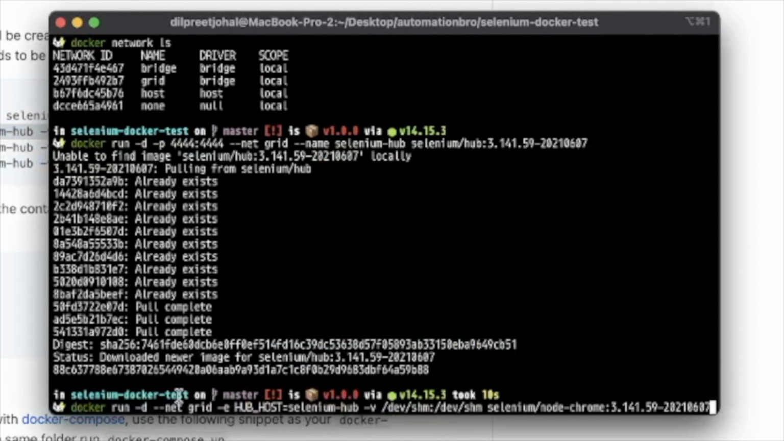So to quickly go over what we are doing: same thing, detach mode. Right here, it's important, we are saying that the network is grid, the same network. And another thing is I'm doing -e for the environment. I'm saying the hub host, which is the host for this particular Docker container, should be selenium-hub. And that's the same name that we gave over here for our Docker image. So this is how we are linking all of this together. We are saying use network grid, and then the hub host, which is the environment variable, should be selenium-hub.